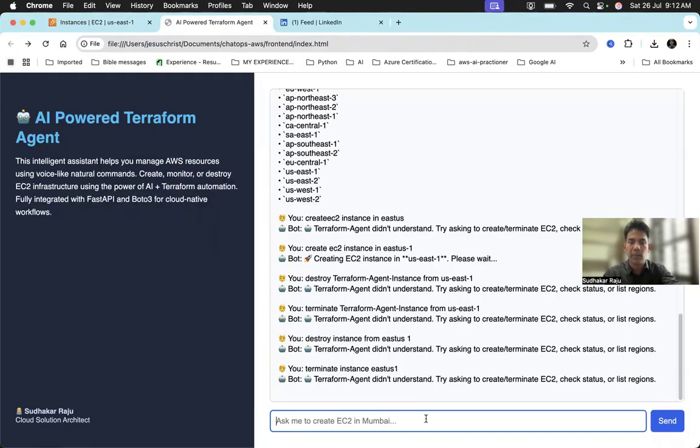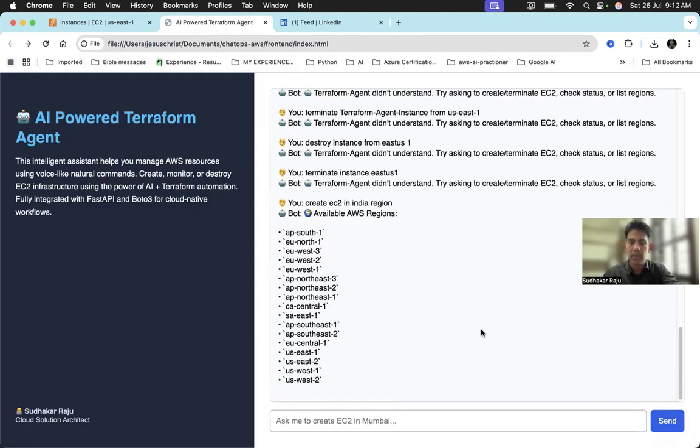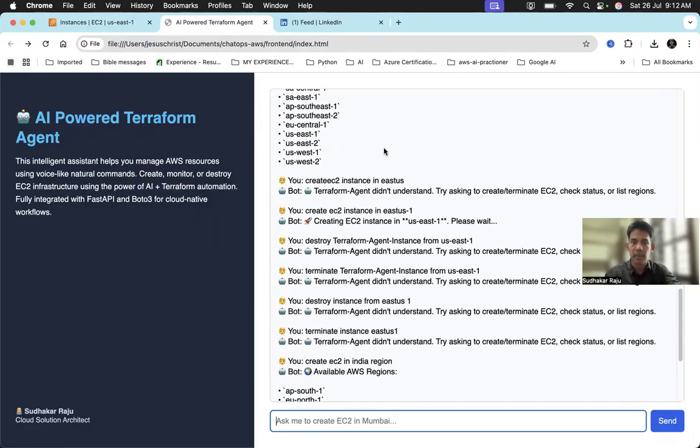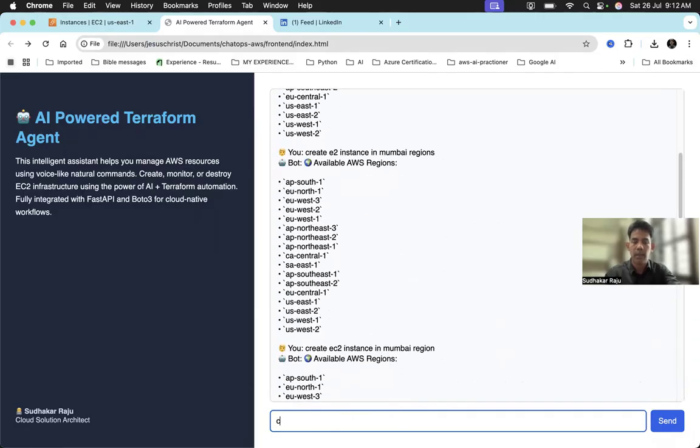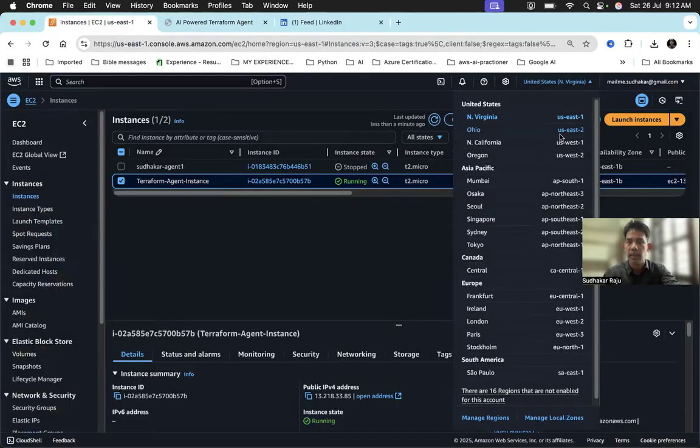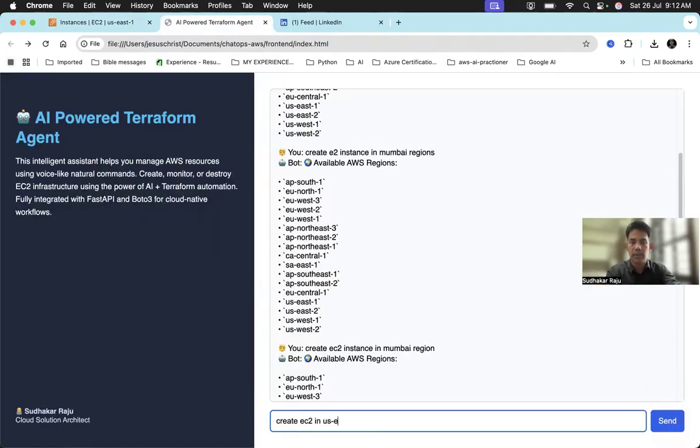Or we'll create one more instance, okay? So until then, EC2 instance in India region. Let's see what happened. The India region is not taken, so probably I'll keep it as US itself. Create EC2 in East. Let's do it in the West region, okay? US West 1. Okay. All right.